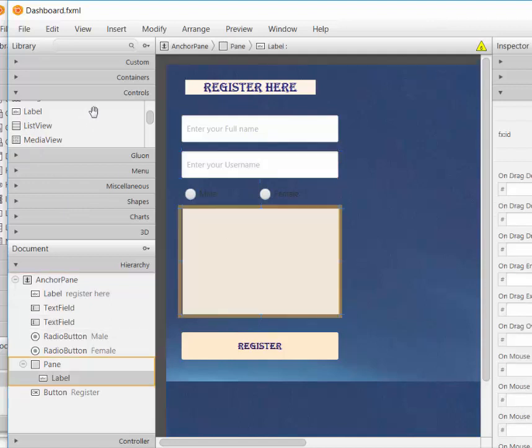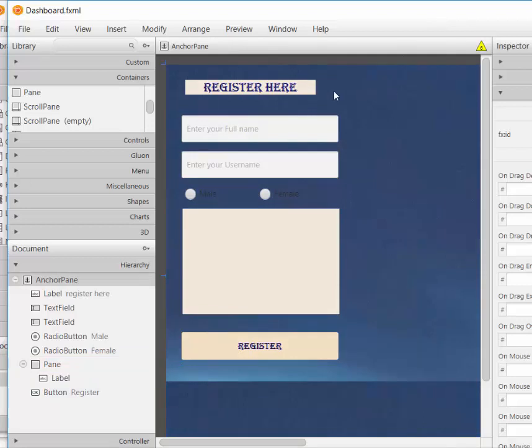And this was a pane found in a container. There's a pane I used found in the container. And I added a label inside the pane. Alright. Also, this is a button. Alright, so I'm saving this now just to make sure that that one was broken.